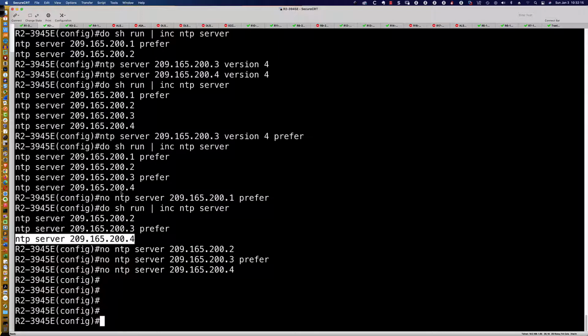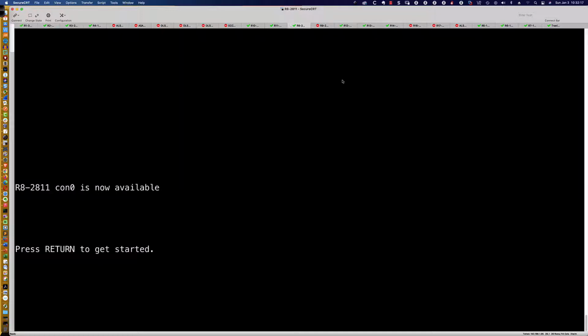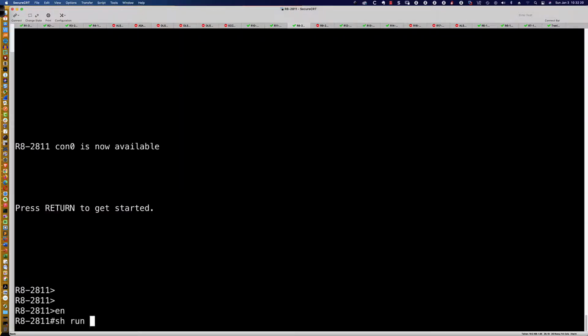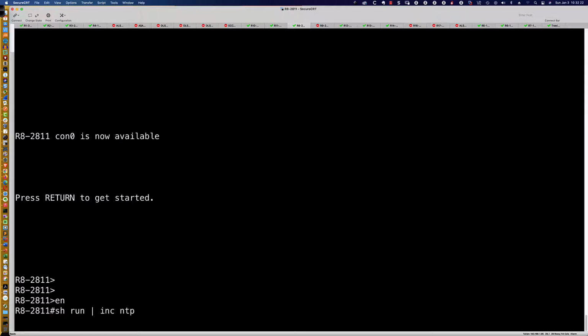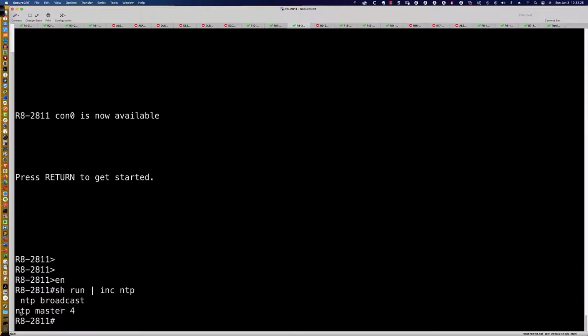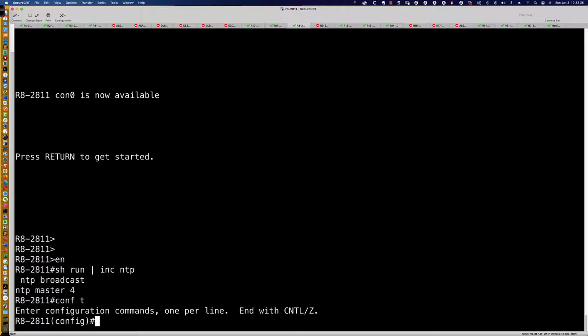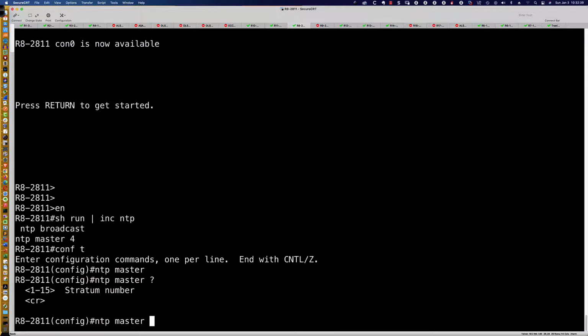Remember, on router 8, and let's come over here to router 8, this is going to be my NTP master. If I say show run include NTP, you can see the stratum I think we set to 4. Yeah, so NTP master, and I set the stratum to 4. Now, interestingly enough, Cisco recommends that you typically start at 10. If I was to go into global config and say ntp master, you can see the stratum levels range from 1 to 15. 1 being the most trustworthy, and 15 being the least trustworthy.